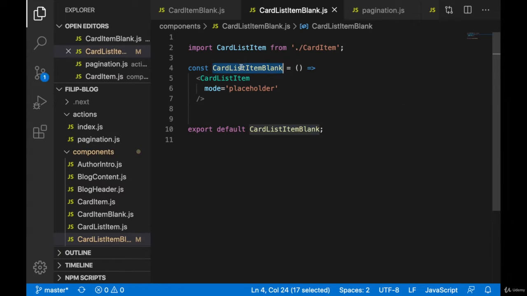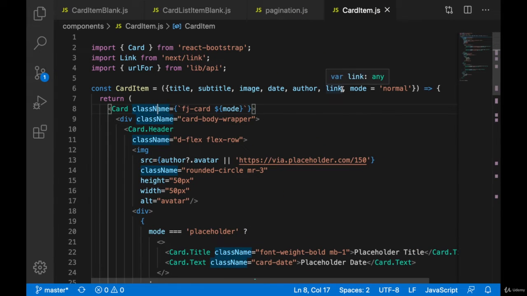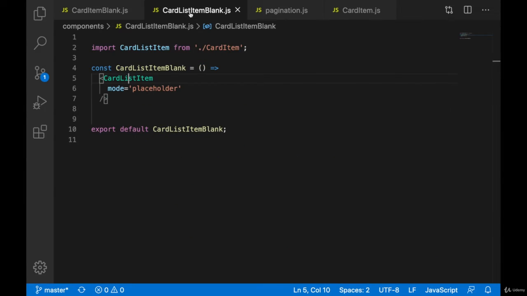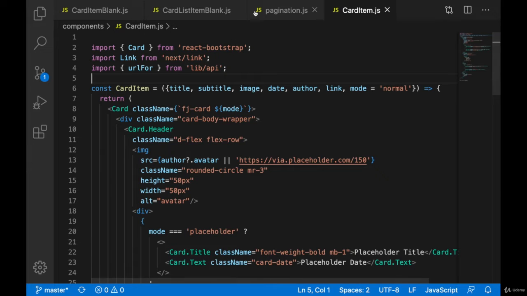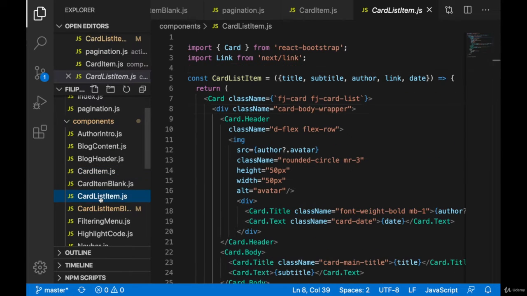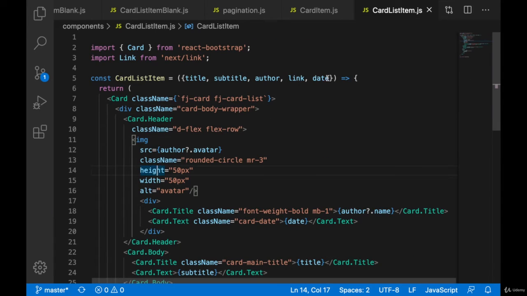All right, now let's go to our card list item. Okay, this is a card item. What I would like to get is the card list item. It's navigating me to the wrong file, so I will go to card list item manually. All right, we will get mode here, and by default it will be normal mode. We want to check for a placeholder, and we will provide this mode also here, so $x and curly brackets. Let's get mode here.